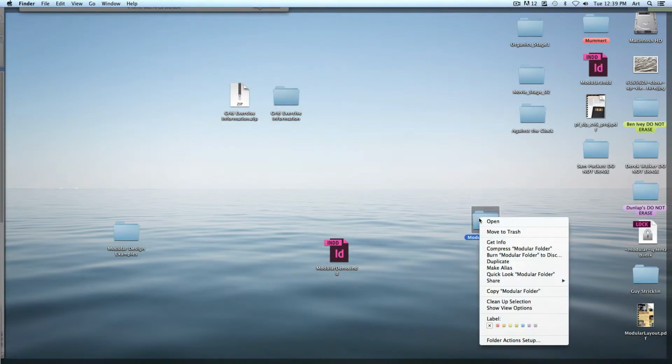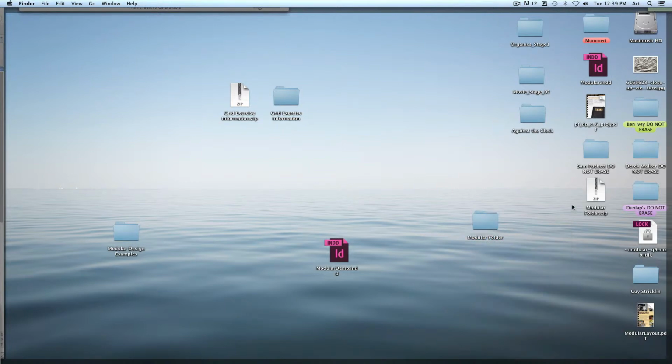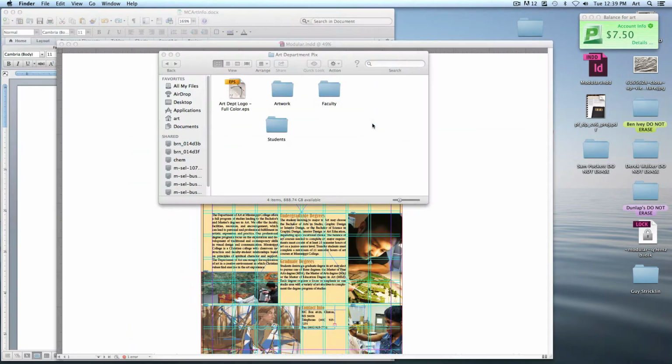I do want you to compress this folder. All I did was Control-click on it, choose Compress. And you're going to upload the zip file of your package and the PDF that goes along with it to Moodle. I know I did that last part really, really quick.